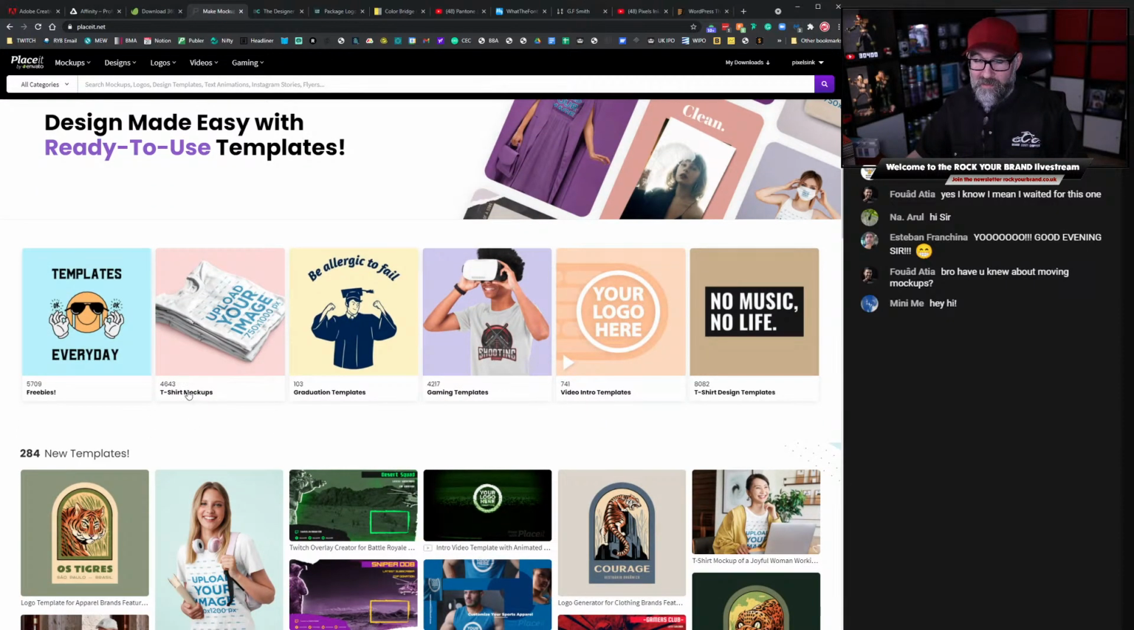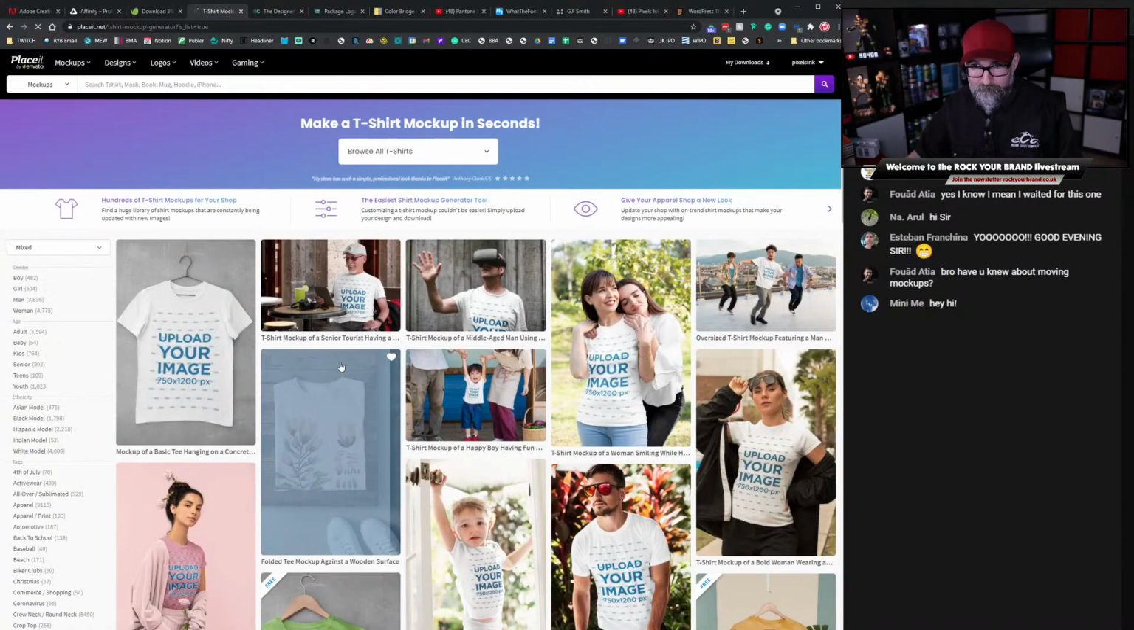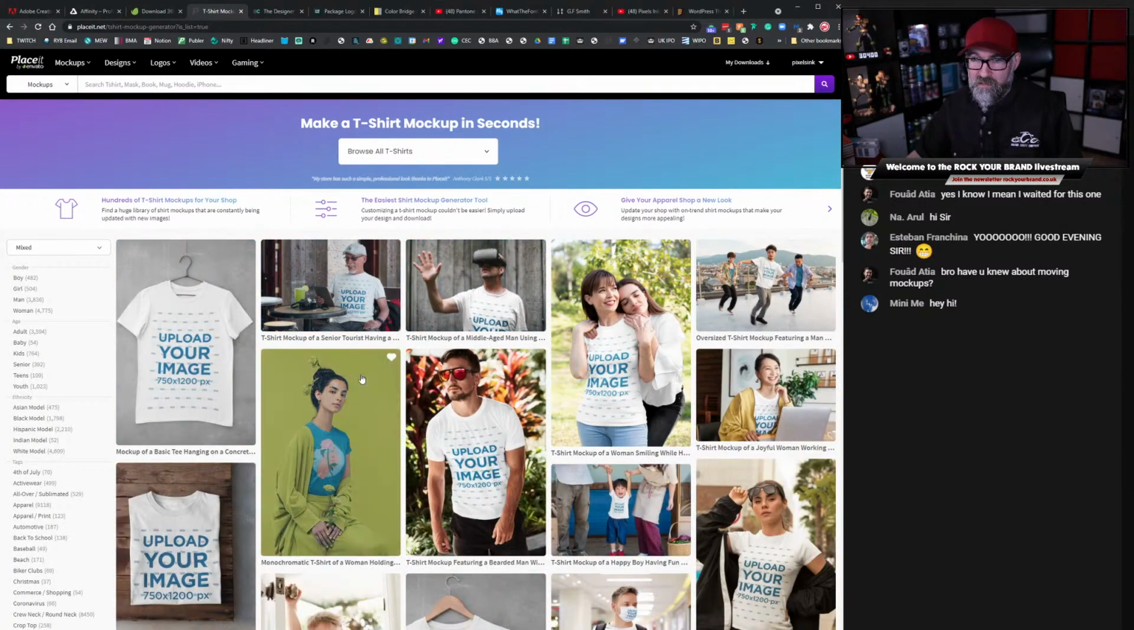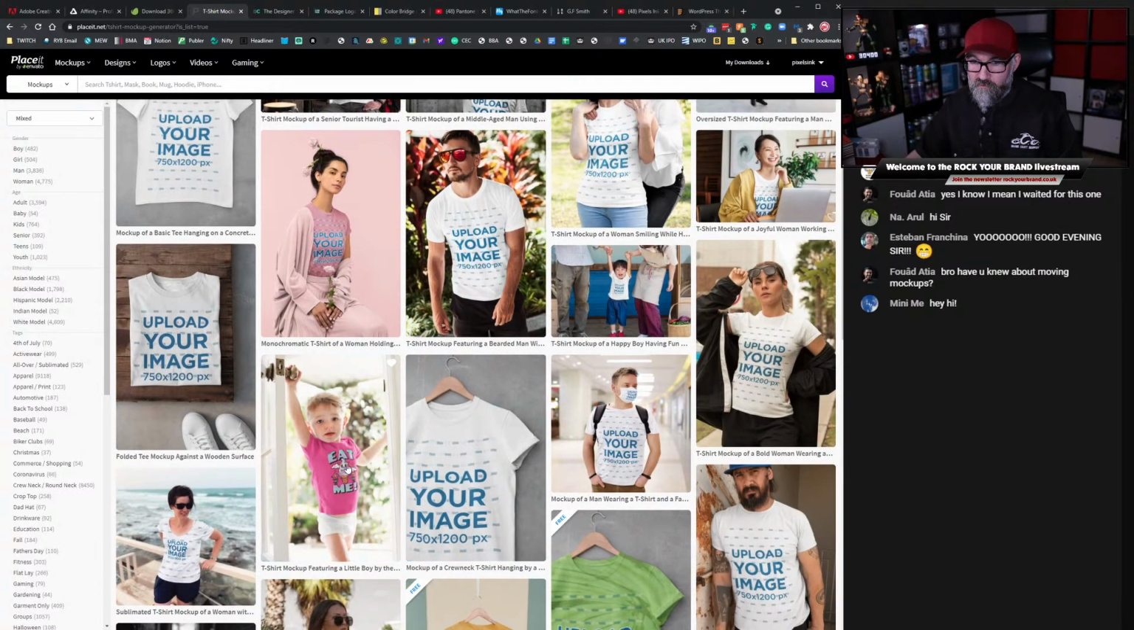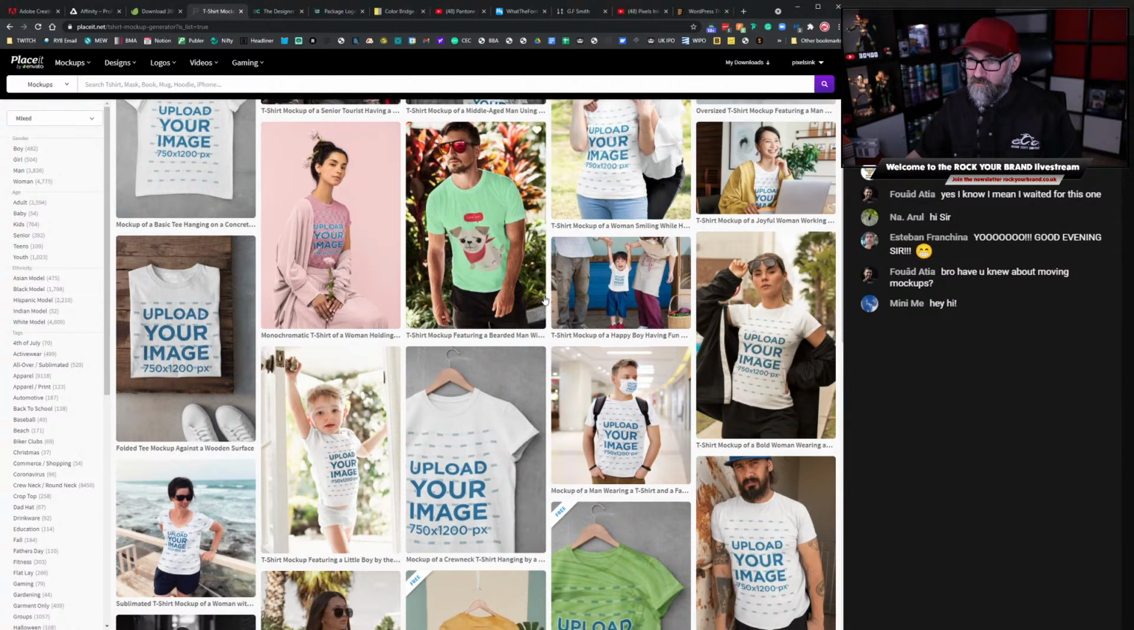So, again, let's just look at t-shirts. If I don't move my mouse over it, it shows upload your image, but then it shows you what you can change on the t-shirt. From this one, it shows that you can change the color of the t-shirt and you can add an image to it. So you just roll your mouse over and it'll show you how much of the t-shirt you can change.